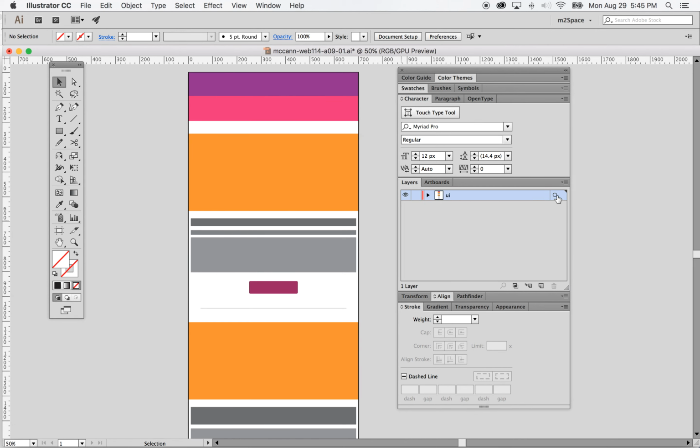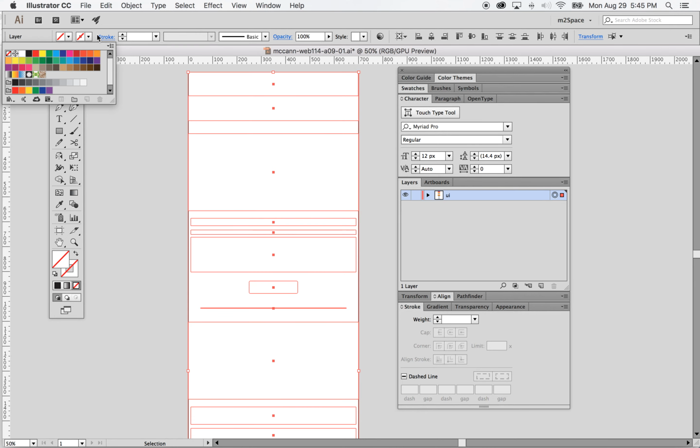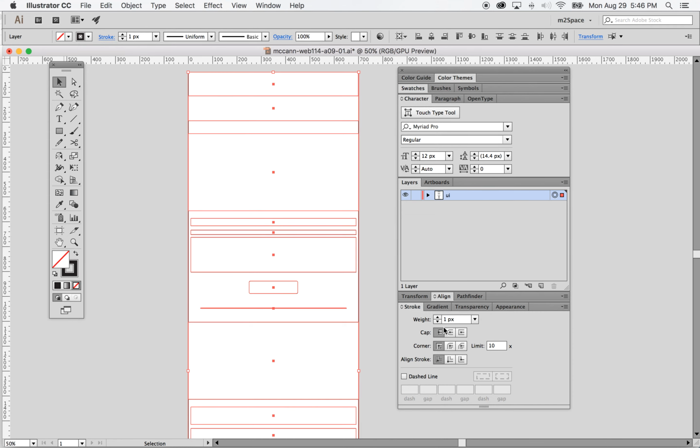The next thing is we're going to select the UI layer here by simply clicking on the target in the layers panel. Once that's done, in the option bar, as long as you have the selection tool, you have the option of determining the fill, which we do not want. We just want a stroke, and we are going to give a stroke of black. In your stroke panel, make sure that the weight is 1, your caps are in the corners, and the align stroke is on the inside.